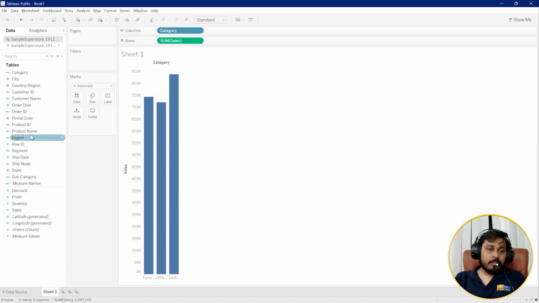What I did is the dimension called category, I dragged and dropped into the columns. So that came as columns in the vertical fashion. And the sales, I dragged and dropped into the rows. So it came in a horizontal fashion where you can see the number of sales, from 0k to 50k, 100k, 150k, 200k, 250k, and so on till 850k here. And we can see the total number of sales here.